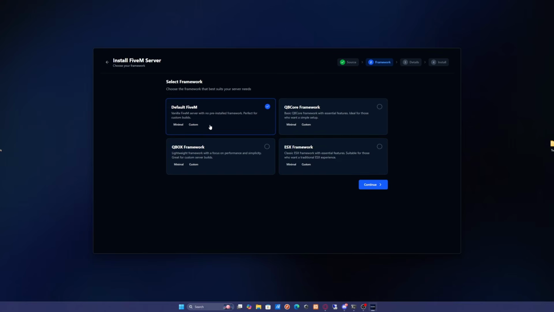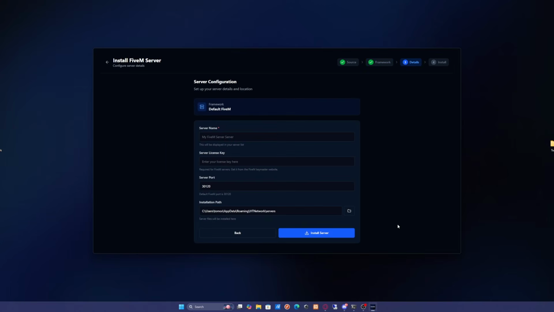I'm going to go ahead and set up for now a default FiveM server. And then I'm going to click continue. From here, it's going to ask us to set up our server details. So for your server name, it could be anything you want. I'm going to do Highway Troopers server. Obviously, you can set yours to your RP name.